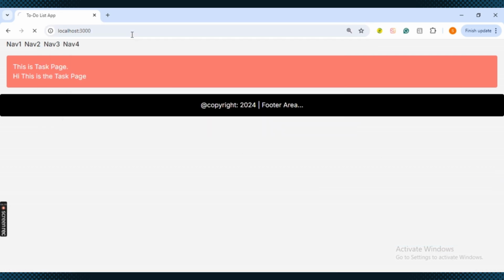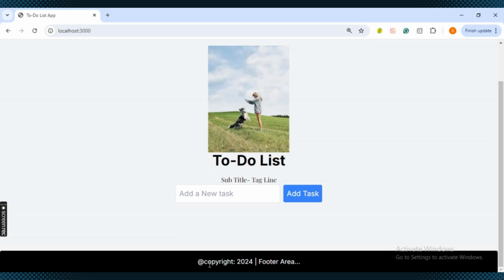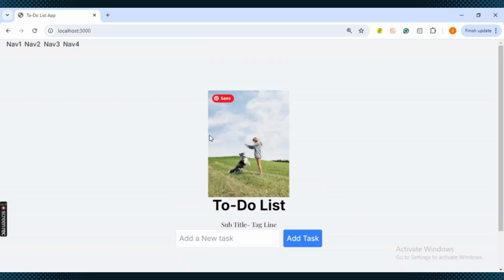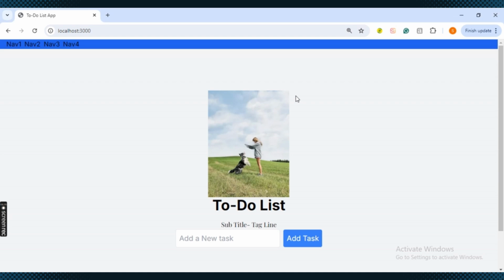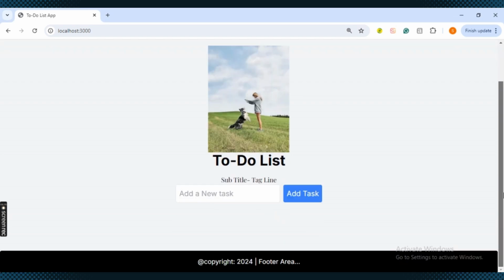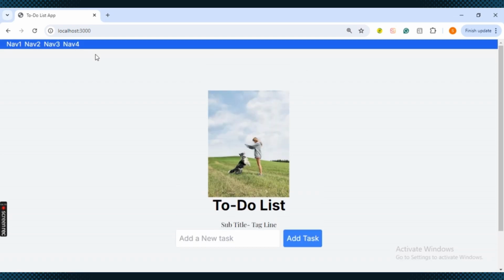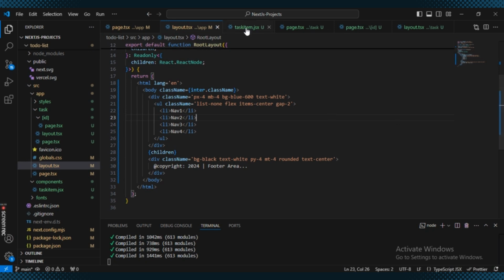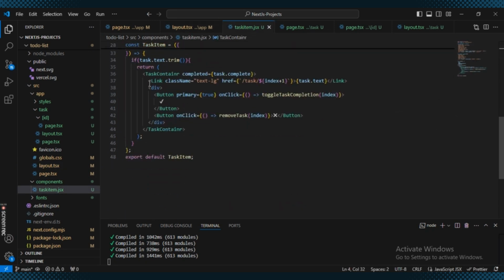That's it for today's video. In this chapter, we've built a reusable layout component, set up dynamic routing, and linked our pages together. These features not only make your app more organized, but also set the foundation for more complex and interactive web applications. So, stay tuned and keep coding.